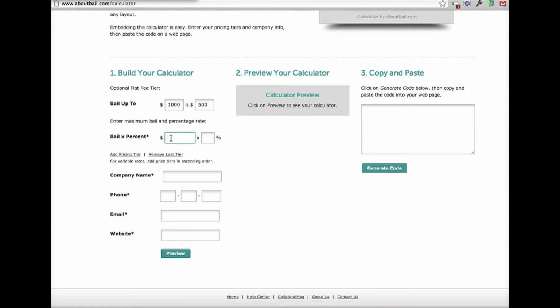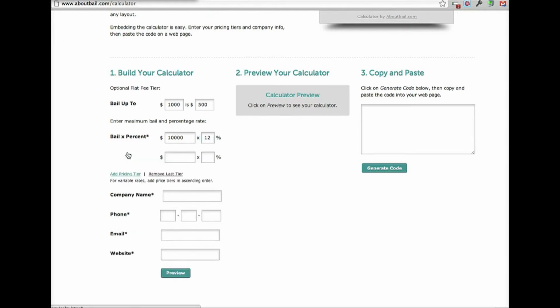So let's say that from $1,000 to $10,000, we always charge 12%. And we can add additional tiers as well. Maybe in this example, for anything up to $100,000, so from $10,001 to $100,000, we charge 10%. And you can keep adding tiers if you like, or remove tiers. But this is really the main section of the calculator where you're plugging in your custom data.